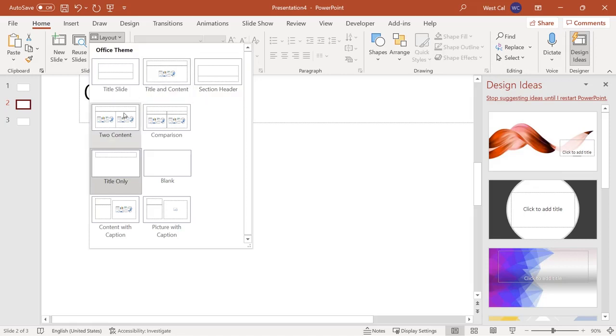Two content gives you one text placeholder and two content placeholders. Comparison contains one title text placeholder, two subtitle text placeholders, and two content placeholders. Use title only for just one text placeholder. Blank produces a slide with no placeholders.